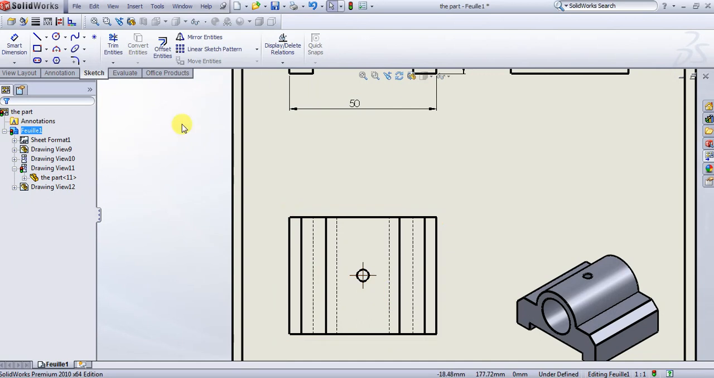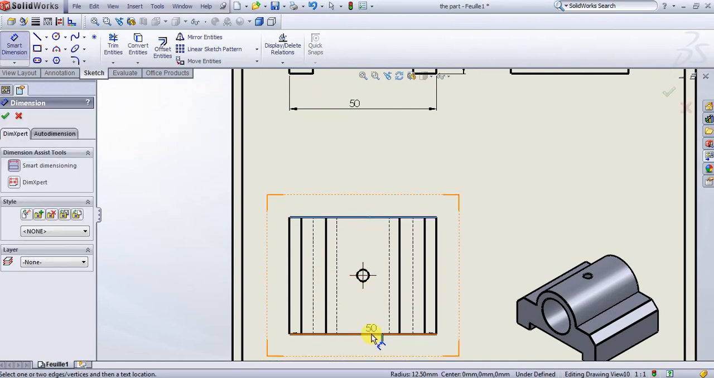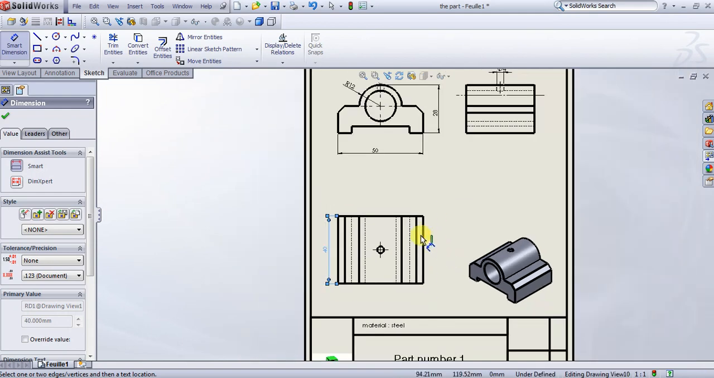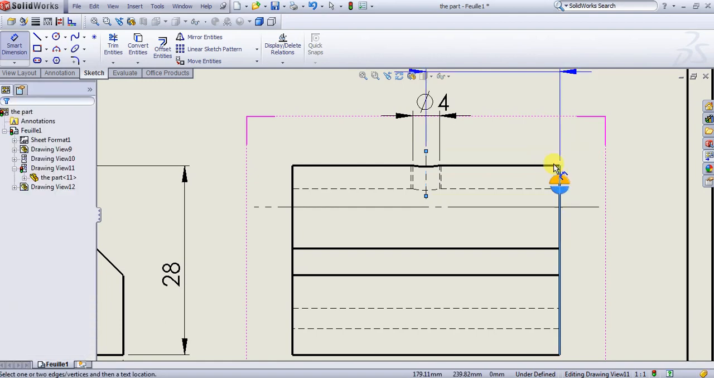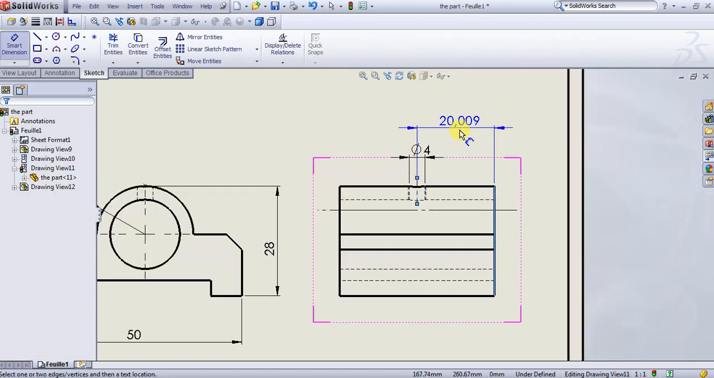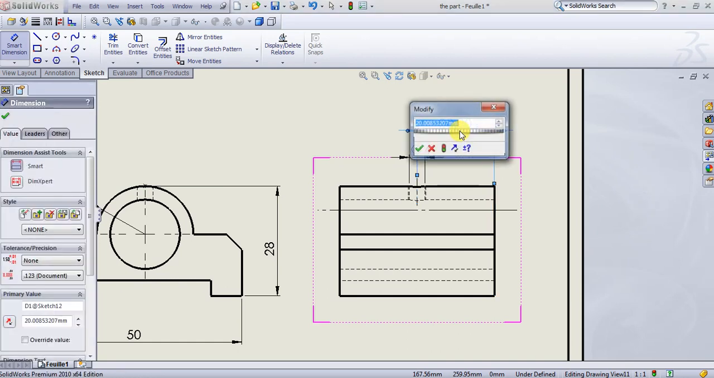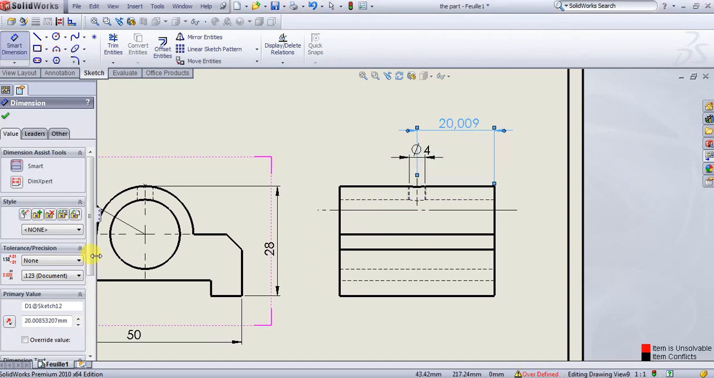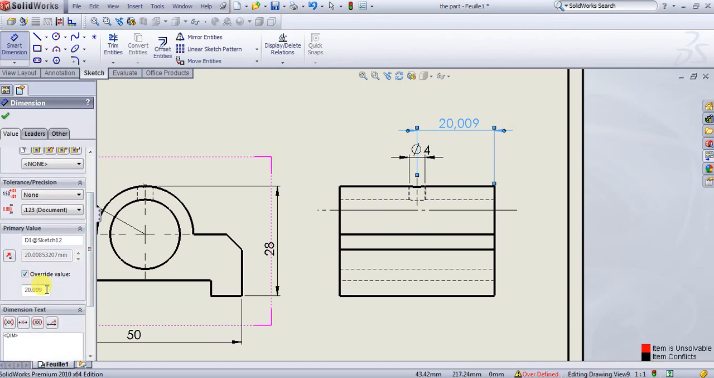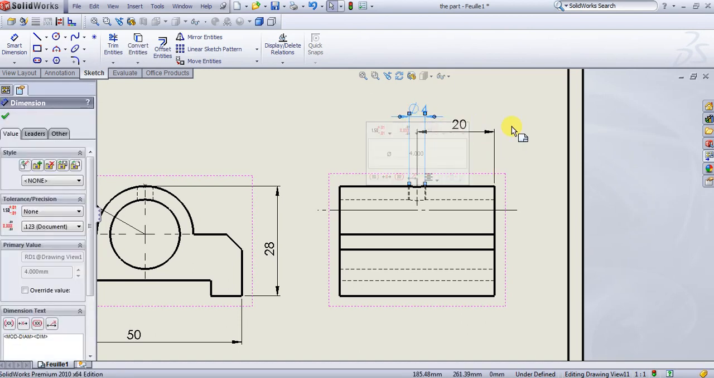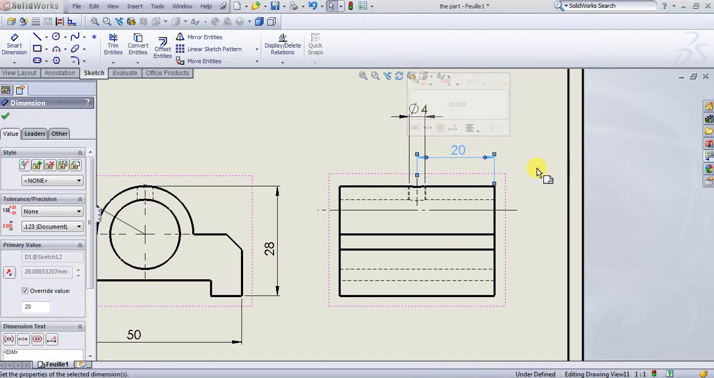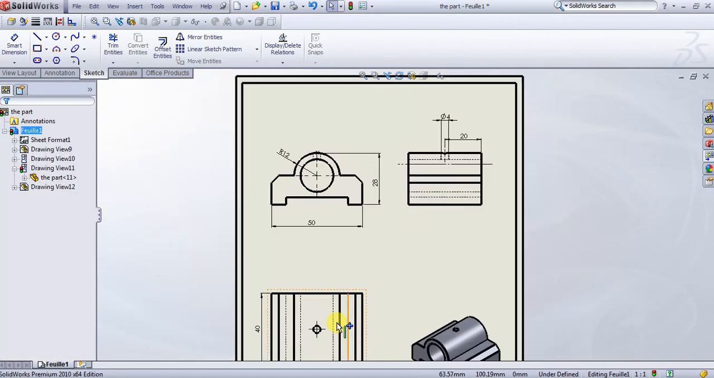I go on here putting the dimensions, the length. I don't know, you can put here the distance for the hole. 20.009009 is not an acceptable value, so I'm gonna leave it as it is, and I'm gonna override the values here. 20. I'm gonna write 20 because in reality it is 20. See, I can also move the dimensions here.